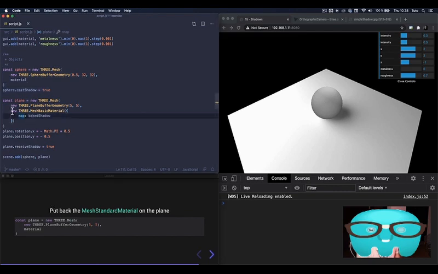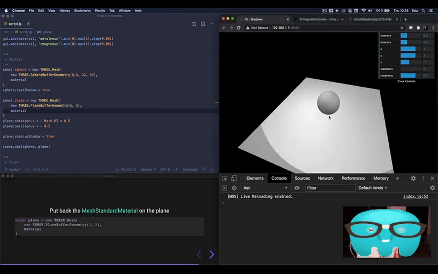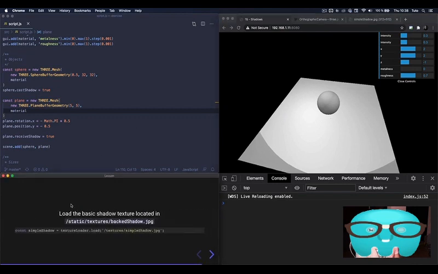Anyway, first you can get back to the previous material on the plane. So I'm going to use the material that I created sooner in the code. Just replace this mesh basic material. It was just a test with the baked shadow. So use the material, and we get our previous result without any shadows because we deactivated the shadows. We are not going to use the Three.js shadow right now.